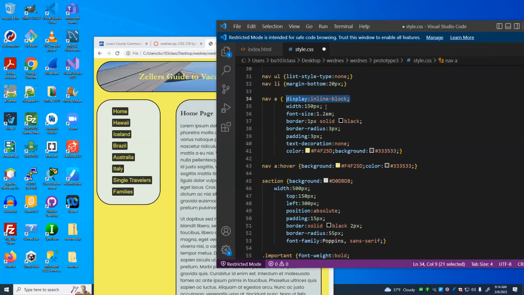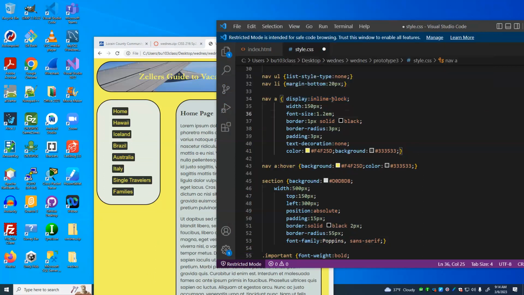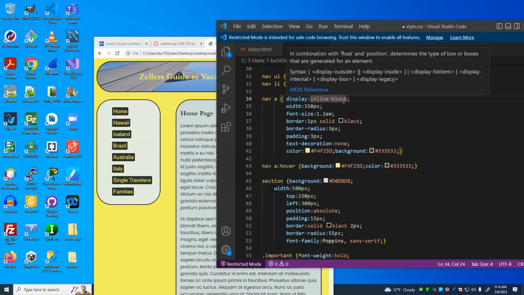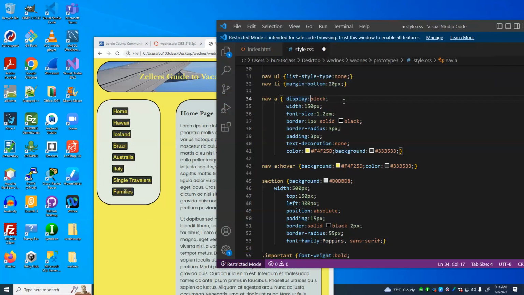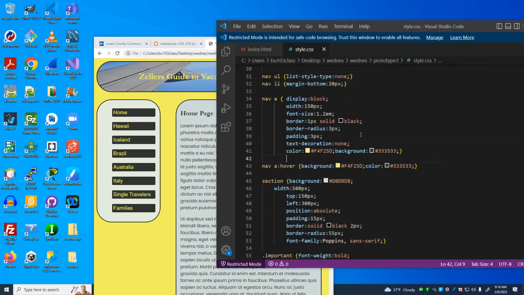So I want it to take the width, even though this is still going to be an inline. I could make it block, and I think the same thing would happen. It would work the same. I could have made that block. So make it a block or inline block in order for the width and the border to take the way that I want it to.